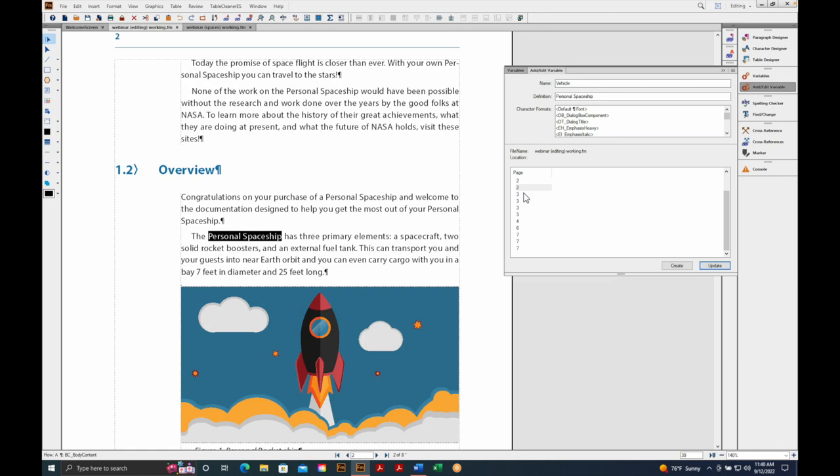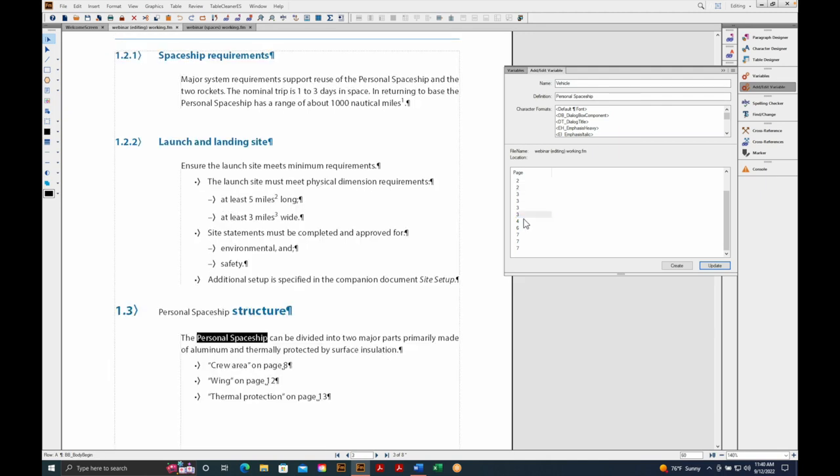Yes, find and change can search for things and change to something else, but you've got to watch the context. In this case, you only put the variable in where you want it to change later. Think about product names, product numbers, revision numbers, company names, any content that you know is going to change down the road, put it in as a user variable.